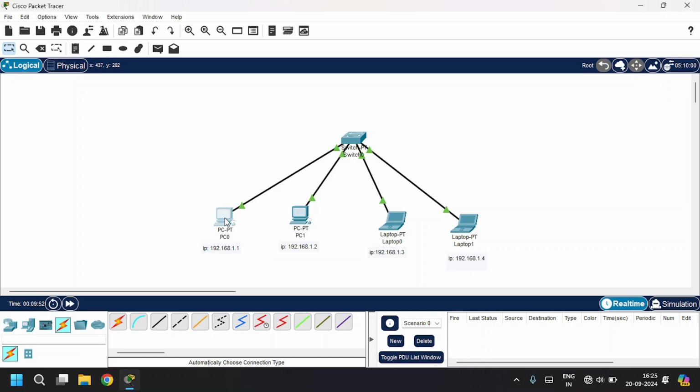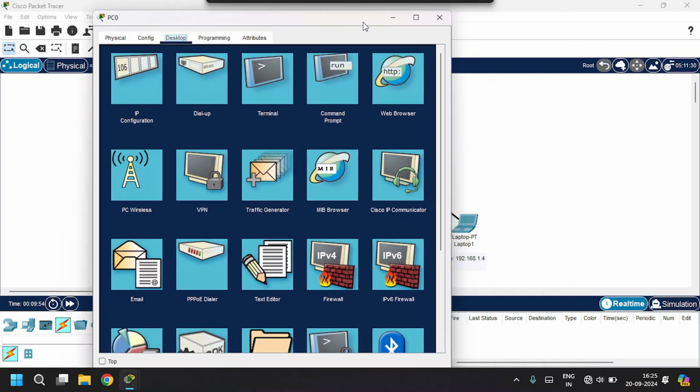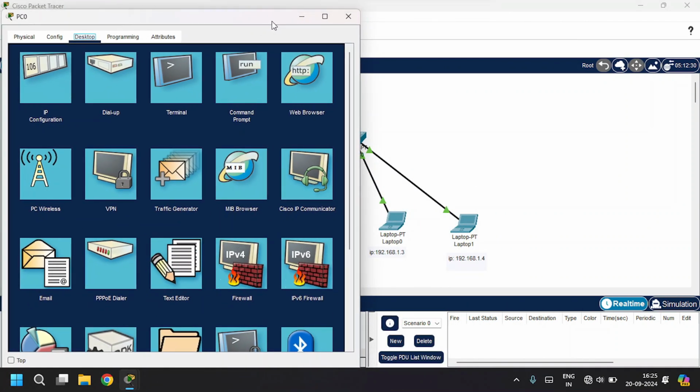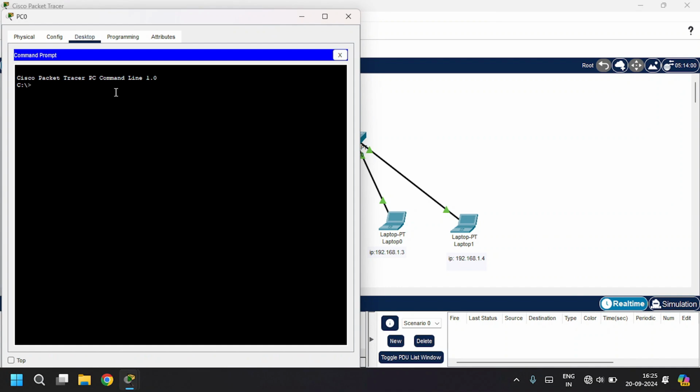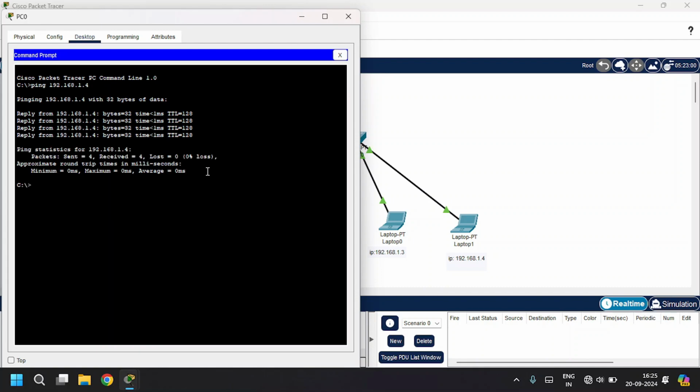Come to this PC0. Let's ping using the command prompt. Go to the command prompt. I'm going to ping this laptop 1, which has the IP address 192.168.1.4. So ping 192.168.1.4. It will send packets from PC0 to laptop 1. So it received 4 packets and it's also successful.